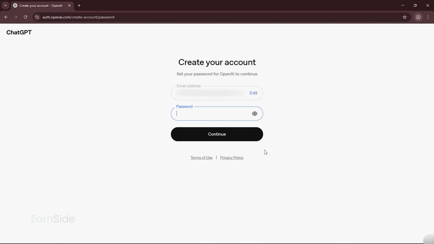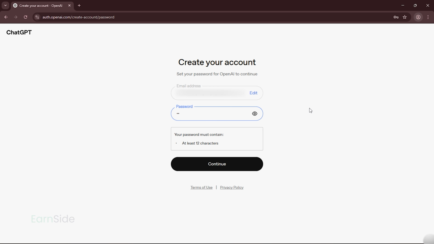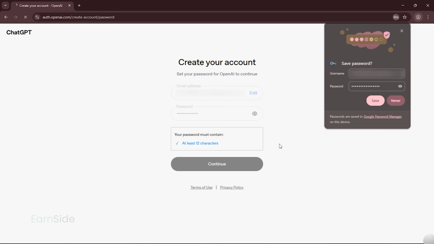Next, you'll be asked to create a password. Make sure your password is strong. Use a mix of letters, numbers, and symbols. Here's how I'm typing mine. Notice it's long and secure. Once your password is ready, click Continue.